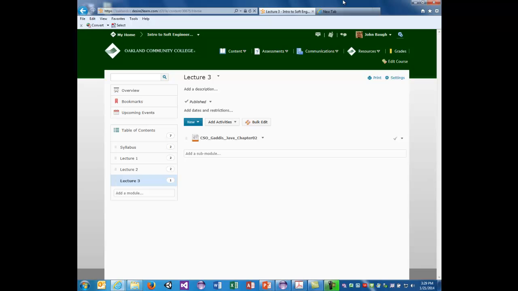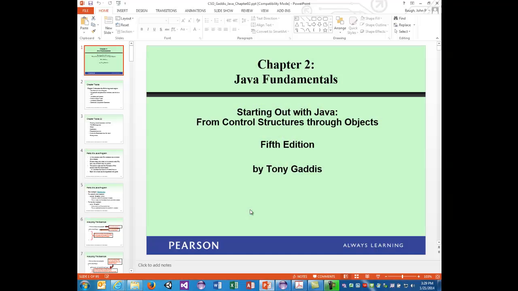Chapter 2 is quite a large chapter. It does have a lot of material. I'll be using the slides to just stay on track, but we're not going to complete all the slides today, so we won't need all 95 slides in one sitting. But Chapter 2 is Java Fundamentals. Again, this is from Starting Out with Java: From Control Structures Through Objects, 5th edition, by Tony Gaddis.